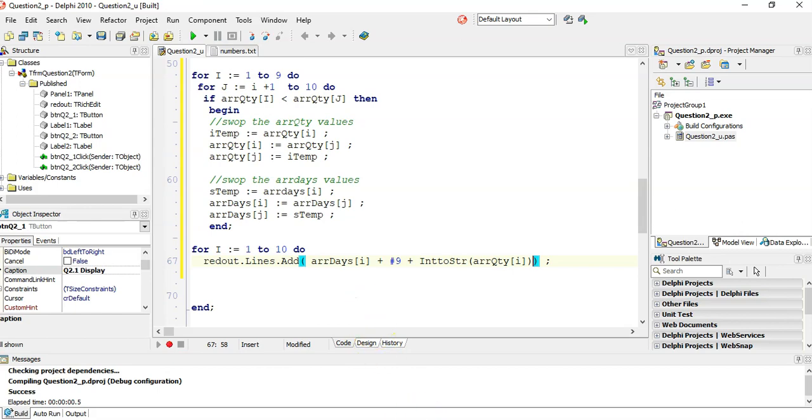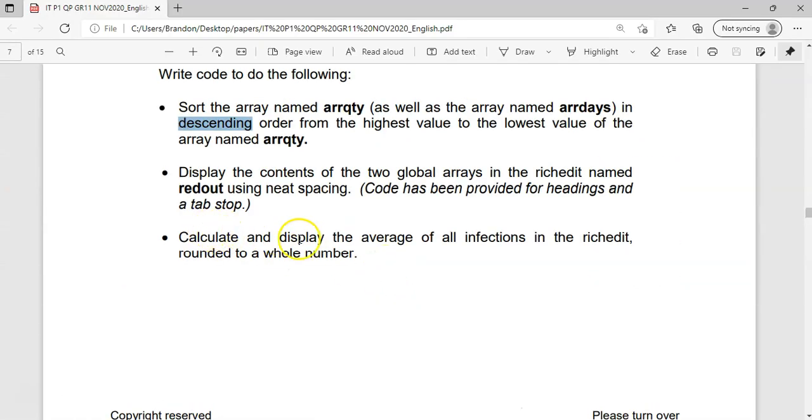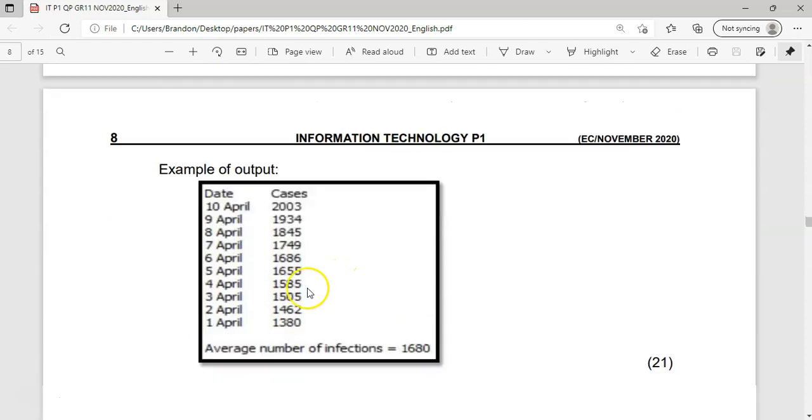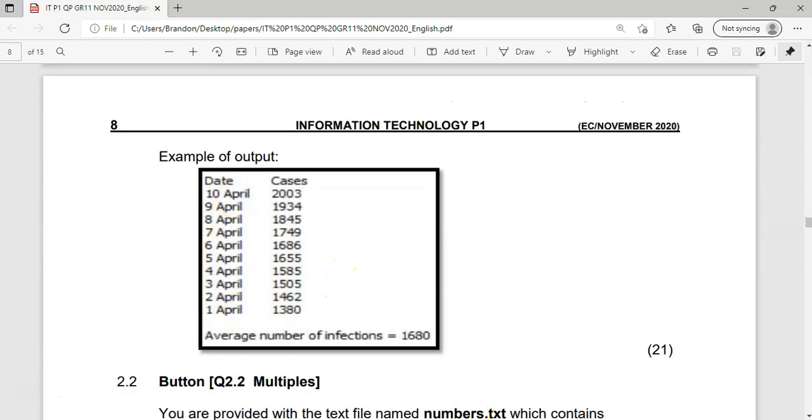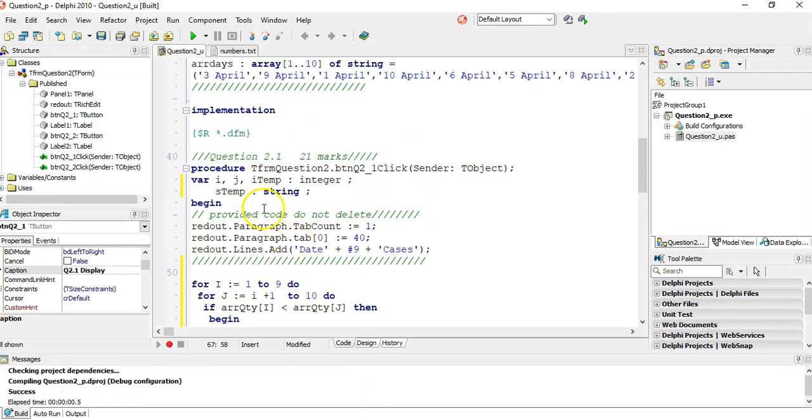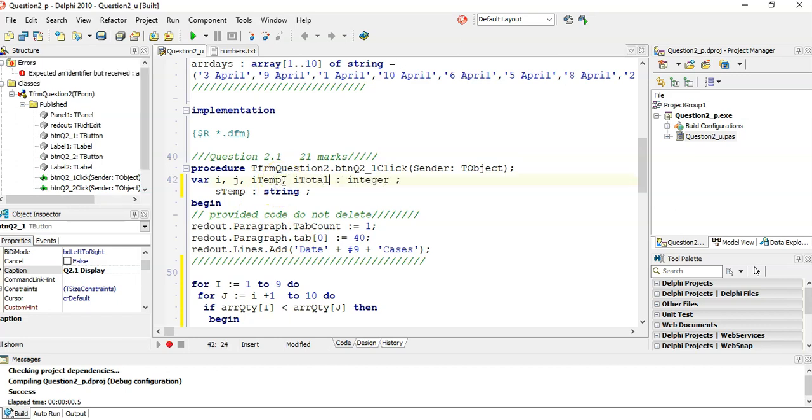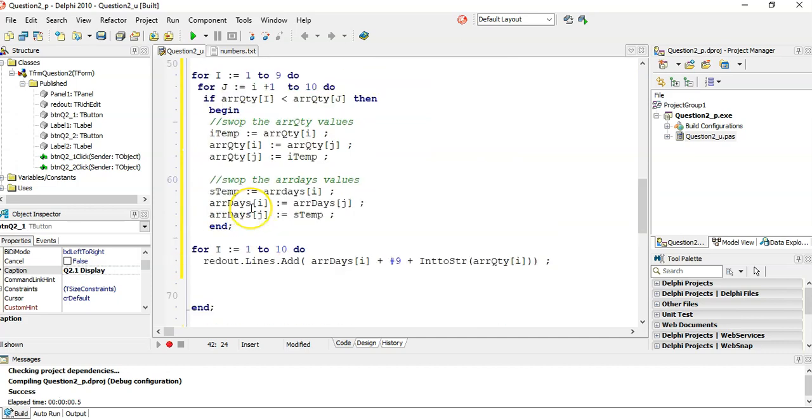How do we get that average at the bottom? What do they say about the average? Calculate and display the average of all the infections rounded to a whole number. So the average would be adding all of them up together and dividing by, there are 10 values, so we would divide by 10. So we need to add up all the values. So we're going to add up a total. So I have our total variable. And every time we loop through this array, actually I can do this over here.